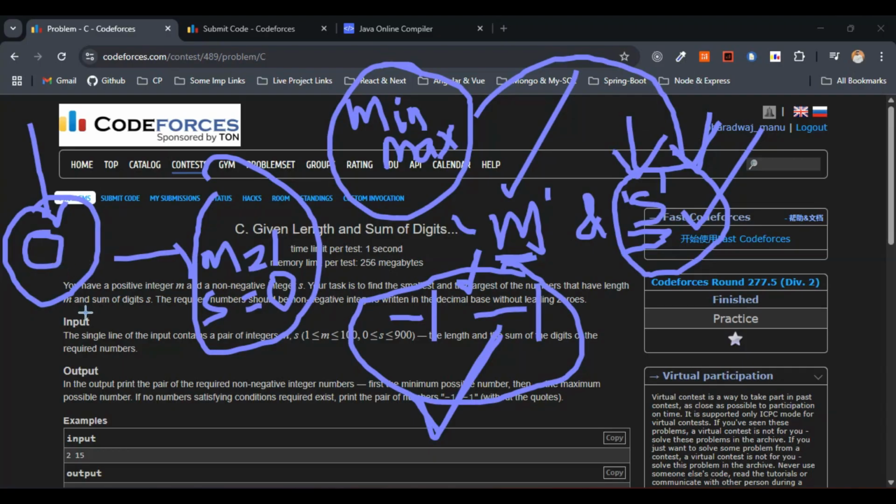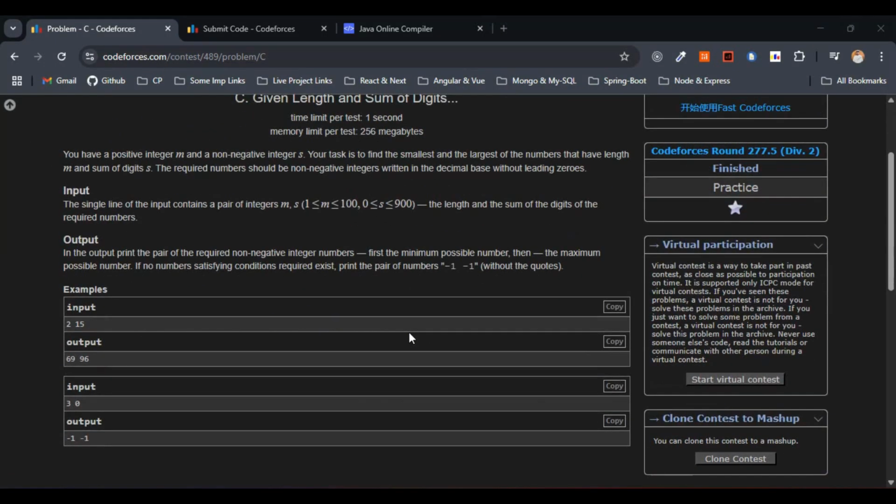If no such number exists, then we have to return -1 -1. I hope this part is completely clear. The question is easy to understand.